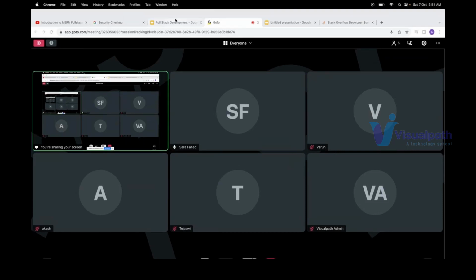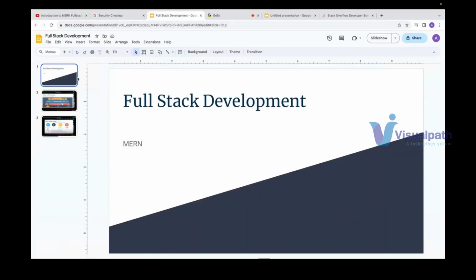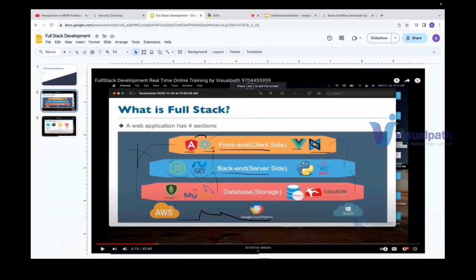So let's get started and just understand what is full stack development. I hope every one of you is here for MERN, right? I'm hoping that's what it is. To start with, what is full stack?